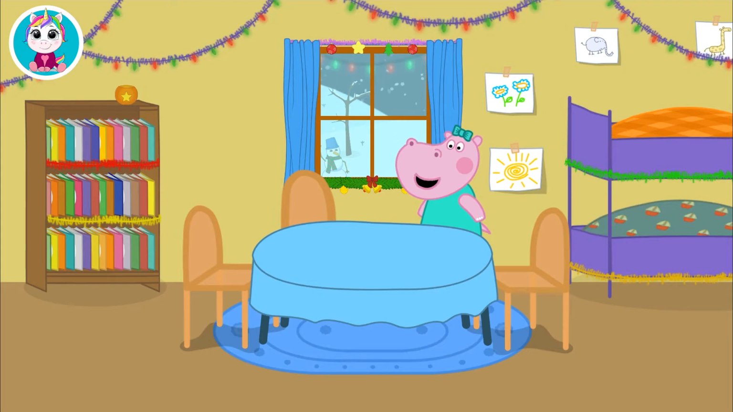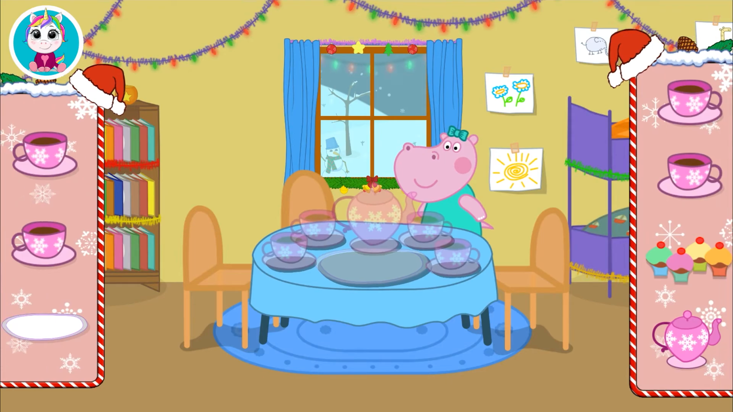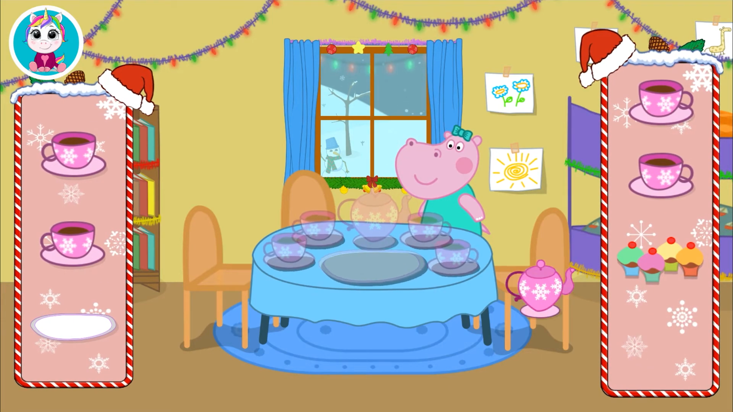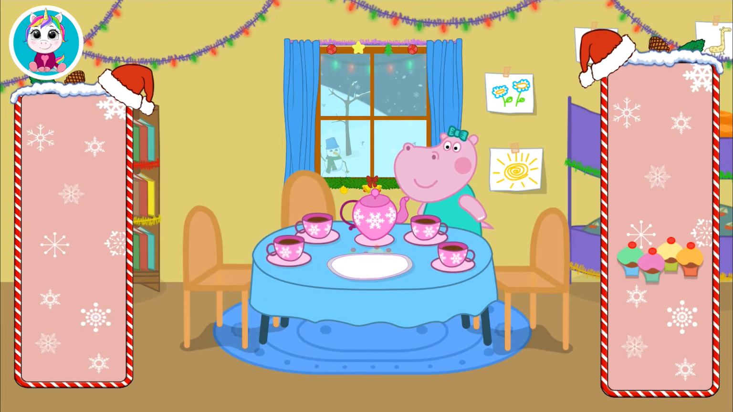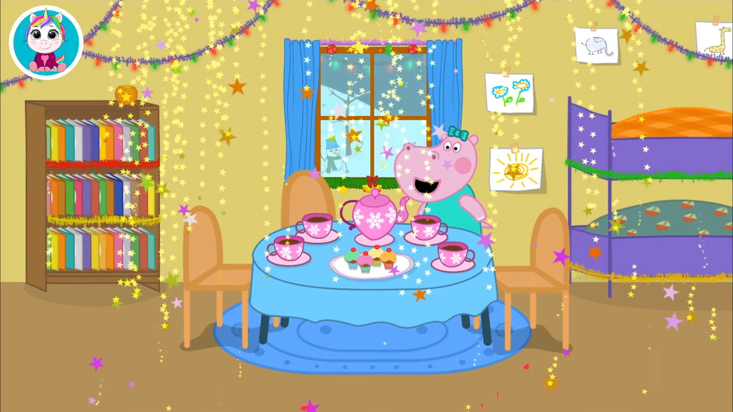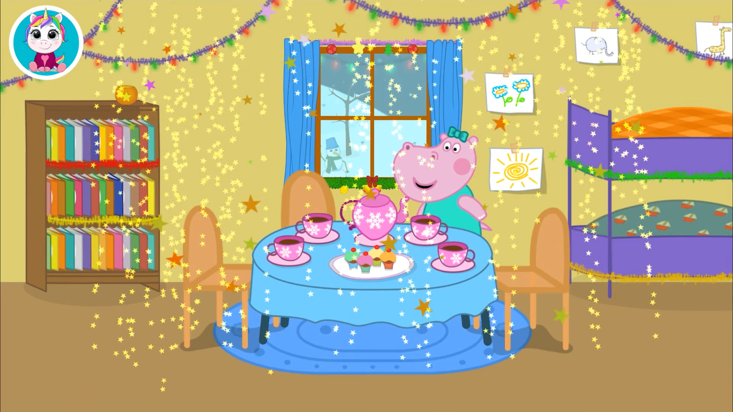The coziest thing in the cold weather is a family tea time. Let's do it now! Use elements you have to set the table for tea time. Put all the elements in their places. Cheers! Good! Have a nice tea time! Don't forget about the present!